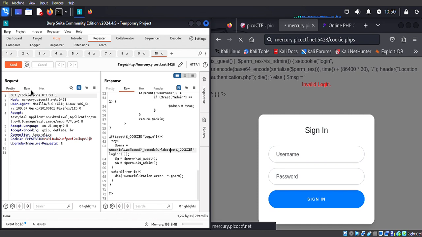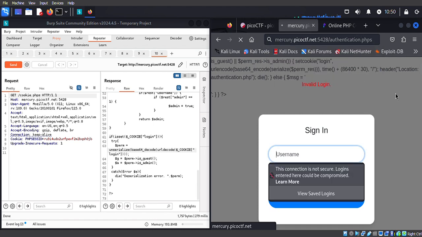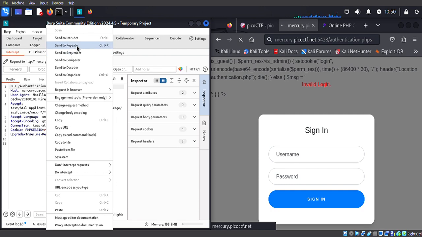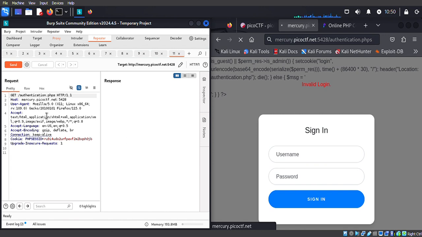So let's again go to the authentication page. Let's see if we can find something in the code from there or not. So let's go to authentication.php. Okay, we again go to proxy, forwarding the request, and this is my request that I want. Now I'll send the request to this page, and let's see what happens. Okay, so this is my authentication request.